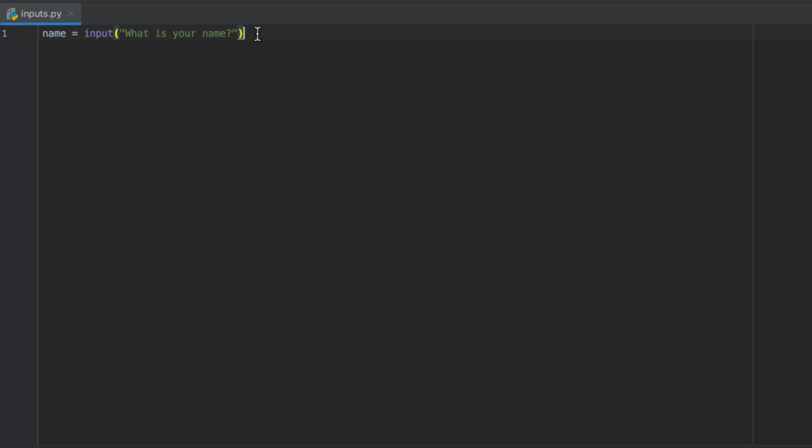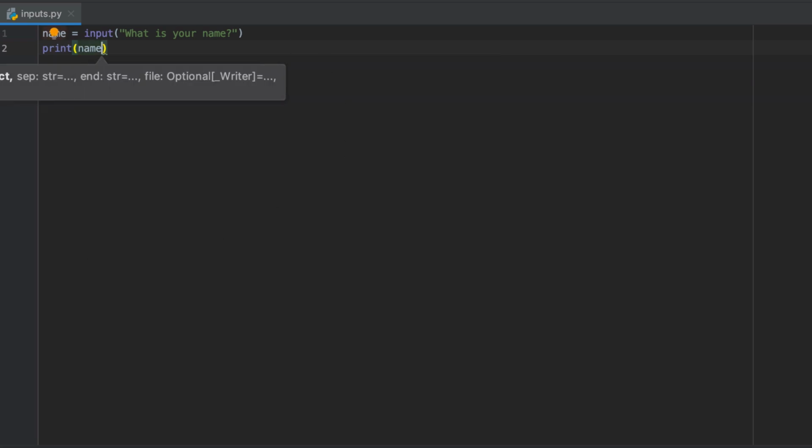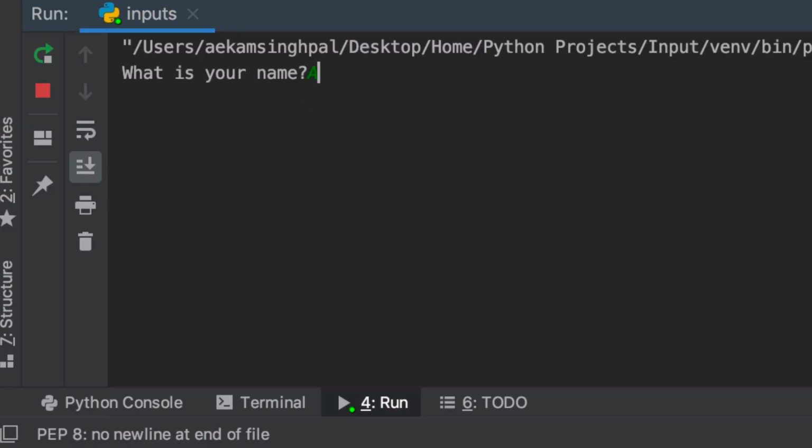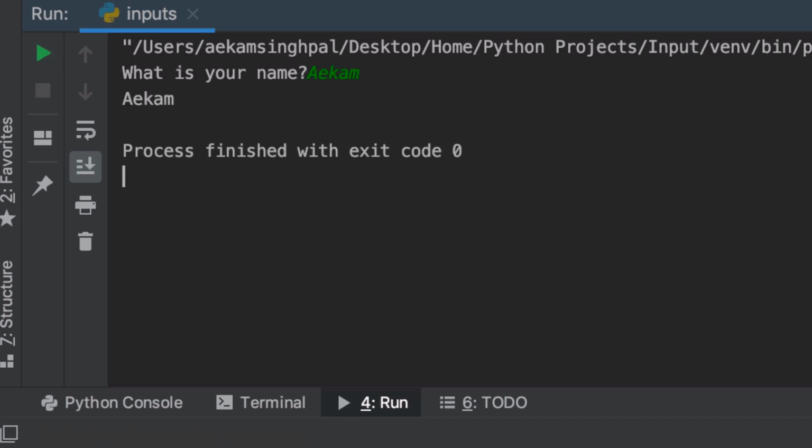So now that we have this, what do we want to do? Well, like in regular variables, you can print this. And let's print name. As you can see, we'll run the program again, type in our name Ekam, and as you can see, it's going to print Ekam.